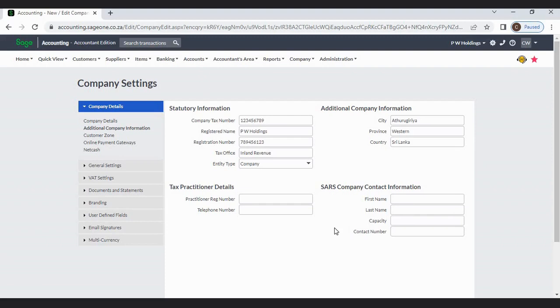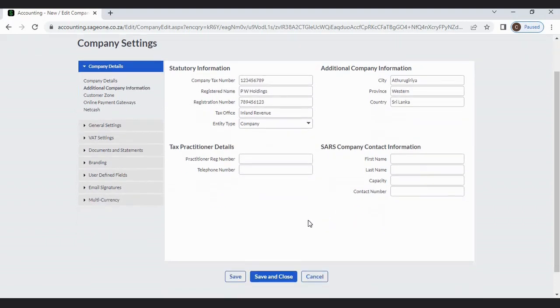These details are optional, so if you have these details, you can enter them. After you enter additional company information, you can save.